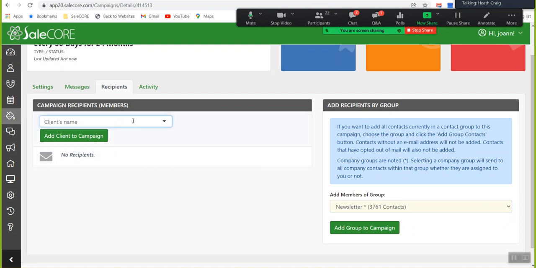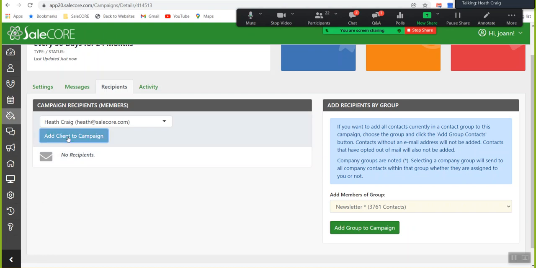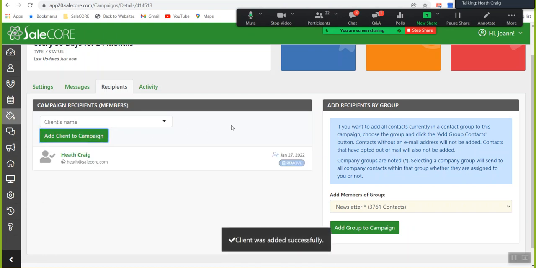Or if I want to go over here to the left and just add Heath, I can simply type his name in, click on his name and hit add, and now Heath is going to get every single one of those emails. So I can add all of my contacts from a group, or I can add one single contact at a time here as well. Okay.